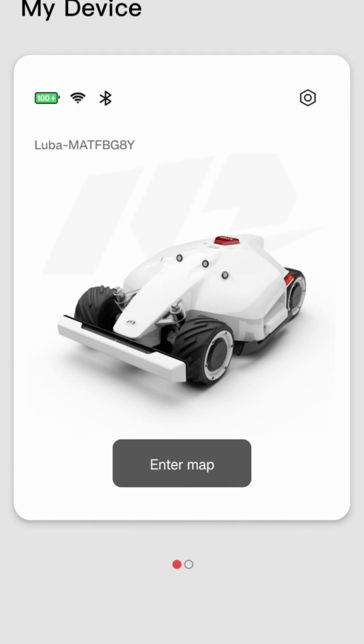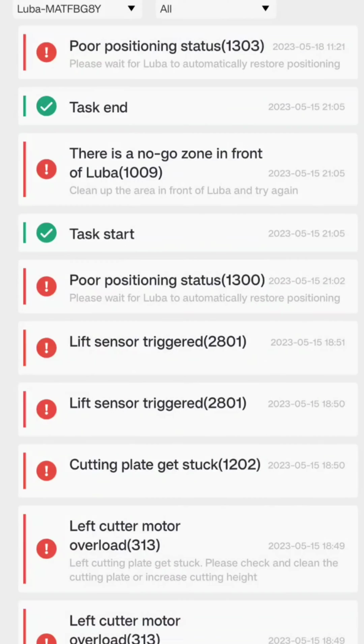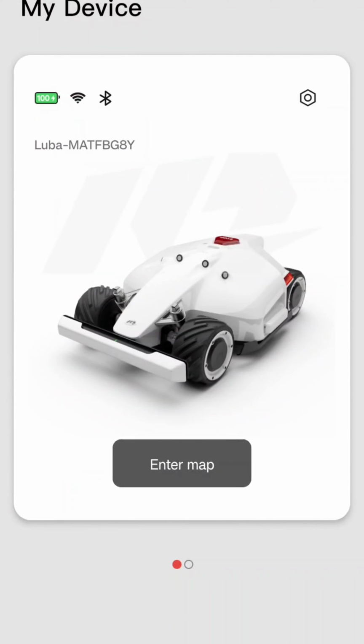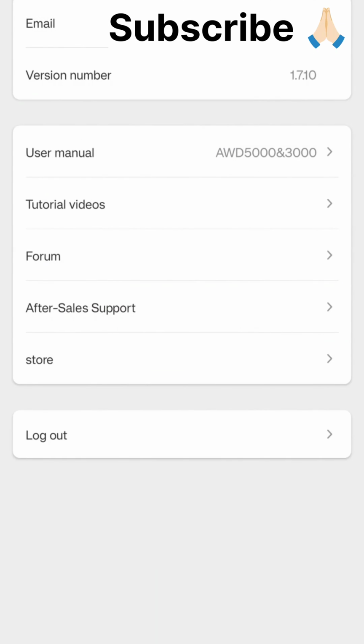Let's start from the top. You can press the bell, and you will see notifications. A lot of notifications I just tagged on purpose. Then you have your profile, where you have your email, your version number, that's the app number.